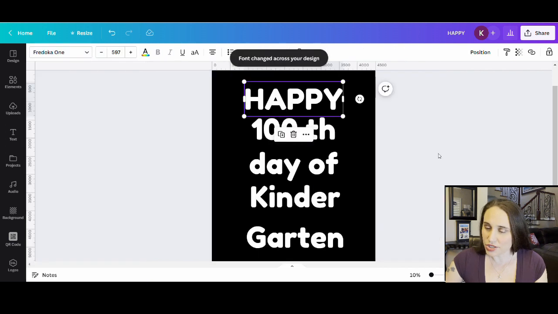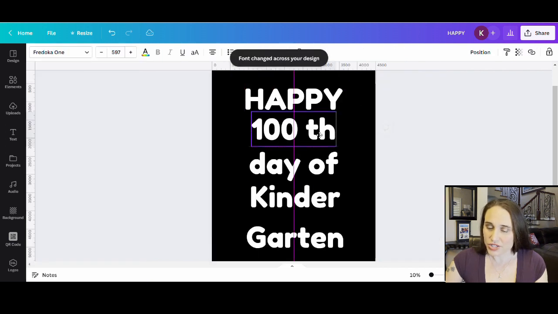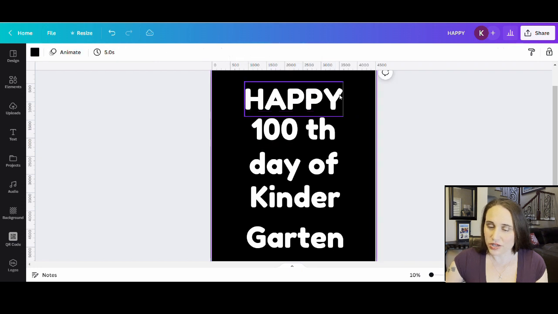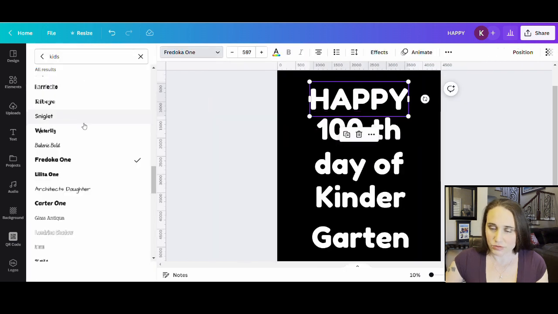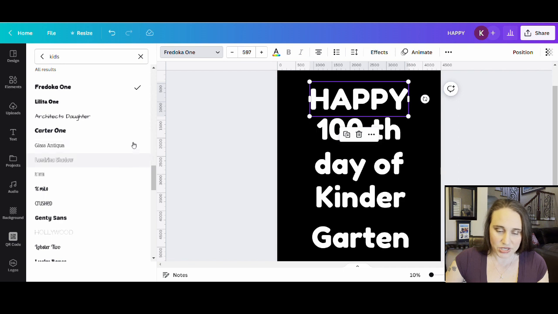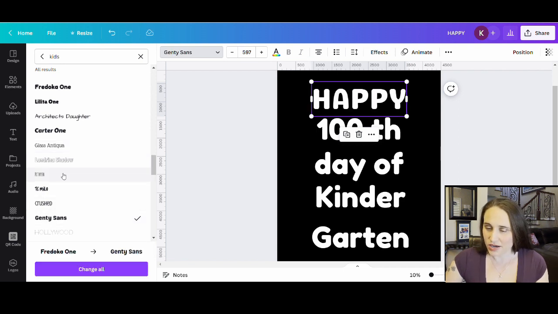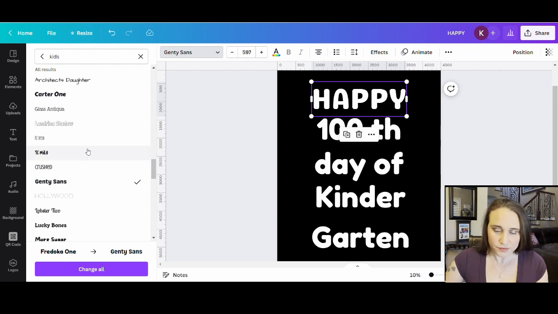Let me go ahead and change all. Oops. I do like that for the 100th. I think it looks really cool for the 100th. I'm going to go ahead and try some more for happy. I'm going to put different fonts on every line here just to see what I can come up with. That one looks pretty cool.